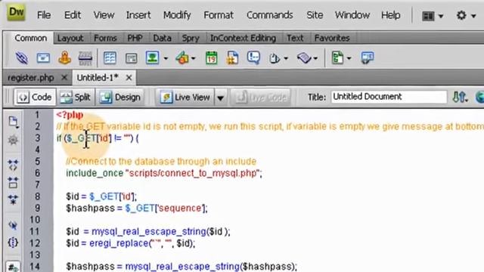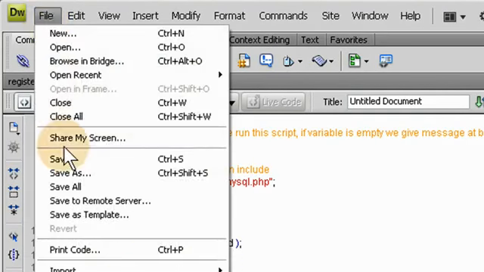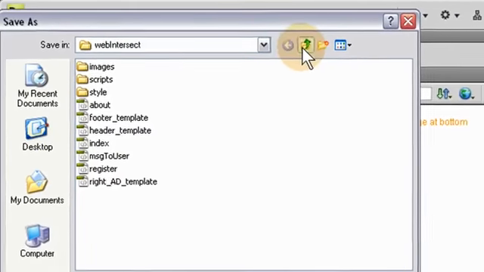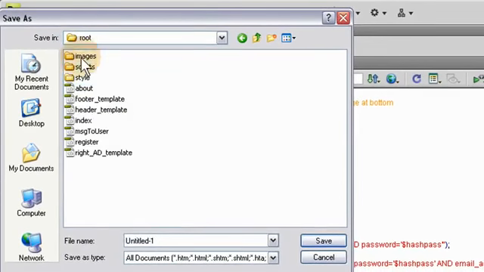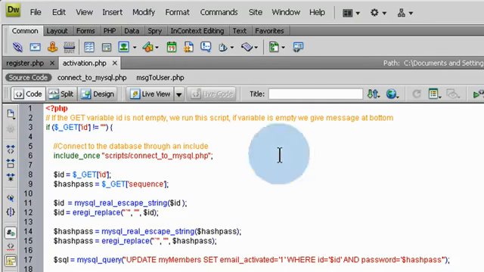Here's the script. I just popped it in. Now let's save it. File, Save As, in the root directory of WebIntersect as activation.php. Alright, now we have it all set.